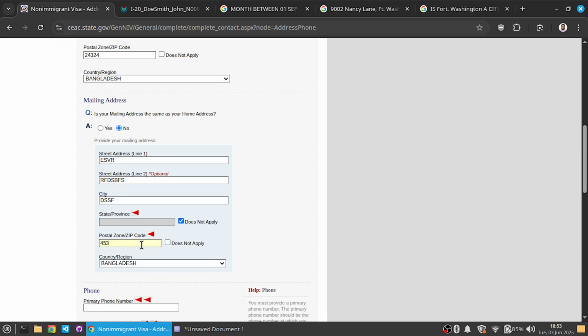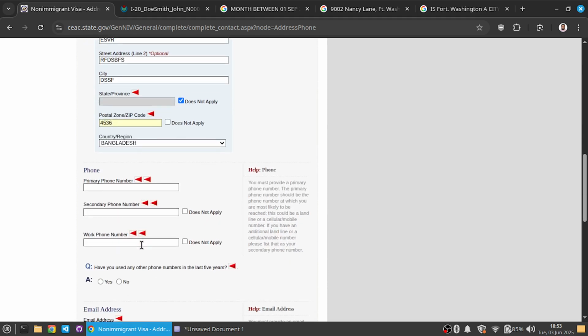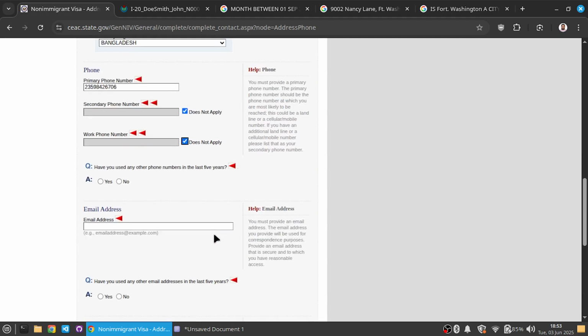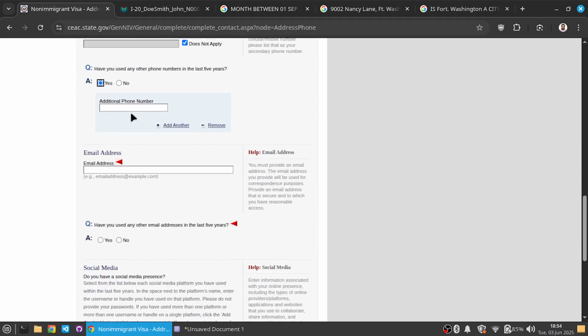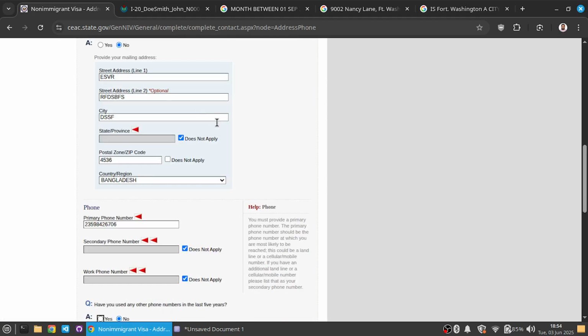Postal code and primary phone number, right? Type your phone number, whatever it is. Secondary phone number: if you have one, fill it up, otherwise does not apply. Have you ever used any other phone number in the last 5 years? If you have other phone numbers, then select yes and fill them up. However many you need, just add another, otherwise just select no.